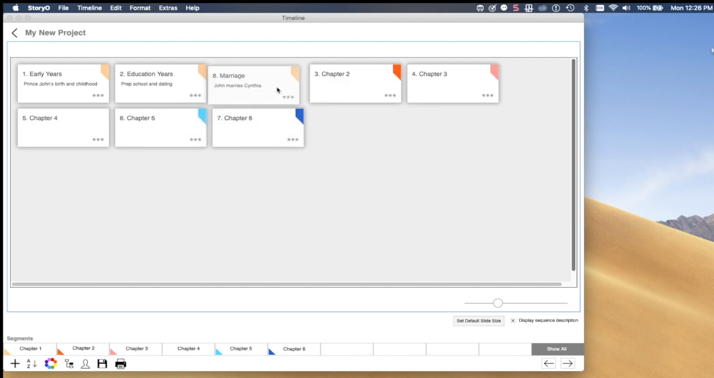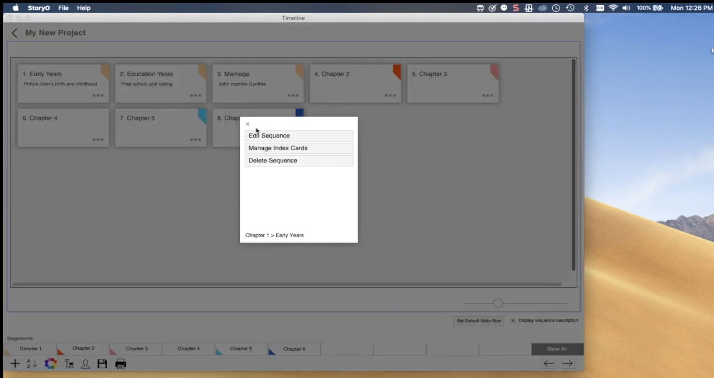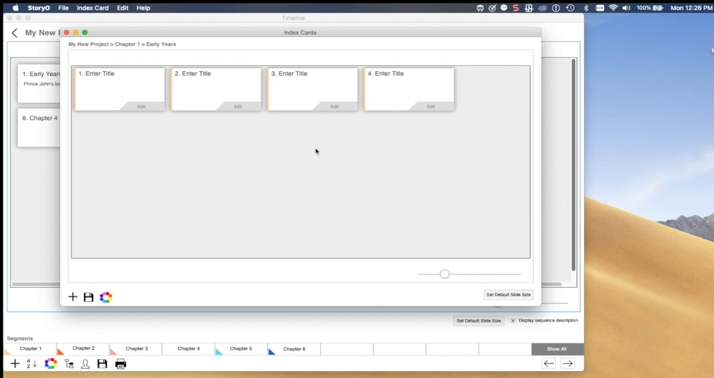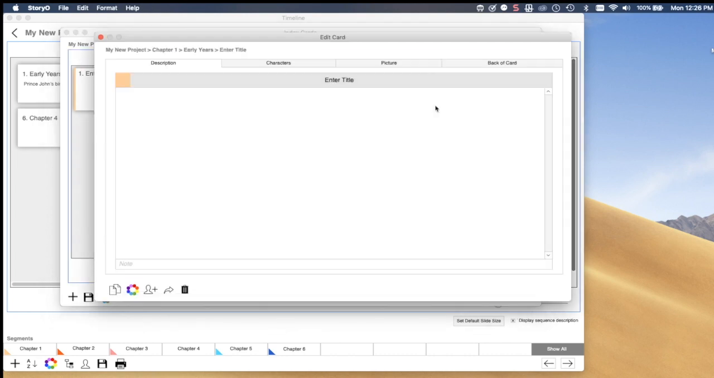Next, let's attach an index card or 2 to the first sequence. Select the More button, again the 3 dots, on the first sequence card, and select Manage Index Cards. By default, we have 4 blank index cards created for us. Let's say we only need 3 here, so let's delete the last card. Click Edit on that card, and then click on the trash can icon.